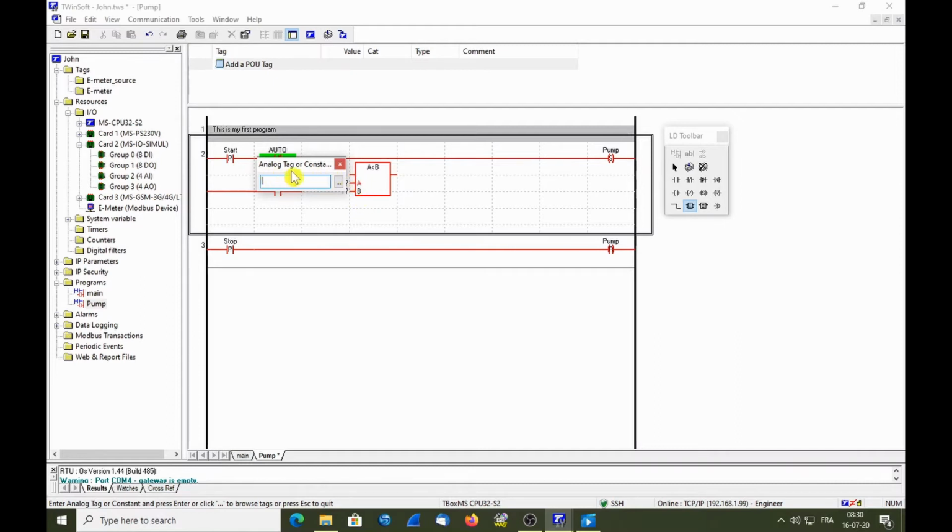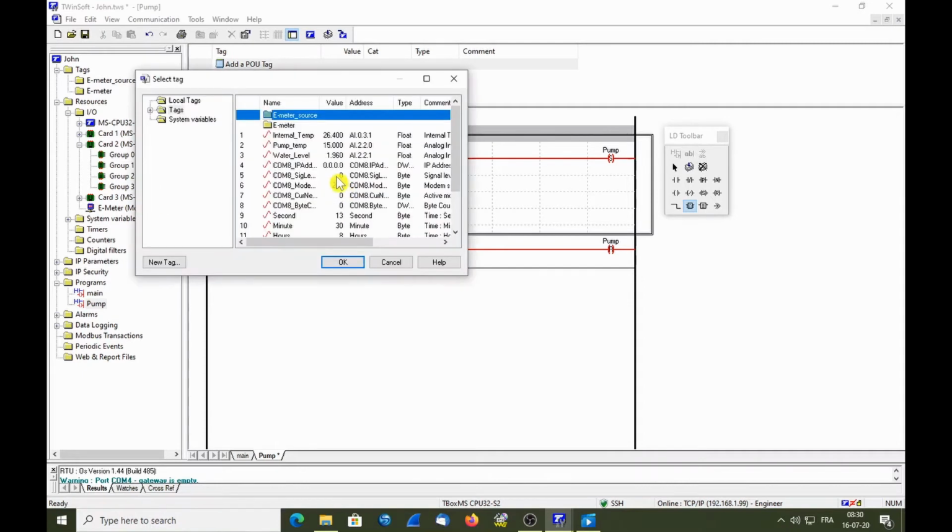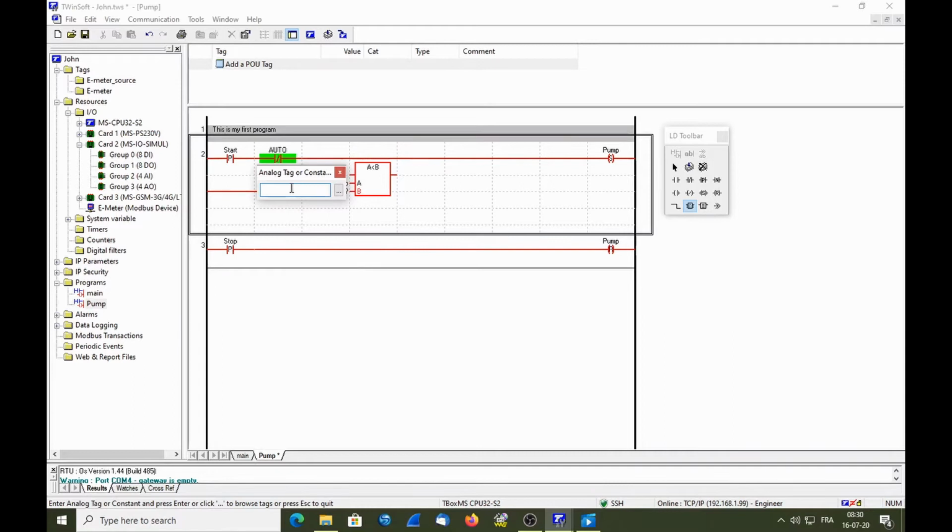So I select a tag or a constant. I click on the three dots button, I take my pump temperature, and here I just type a constant, 50, enter. And I will move my object to the right position so that I can draw the line. And I close the line.